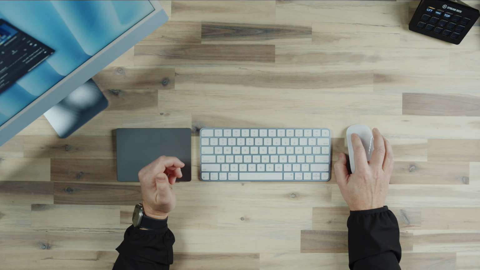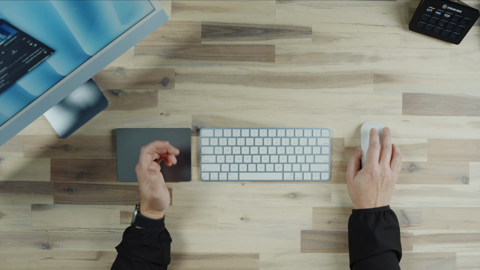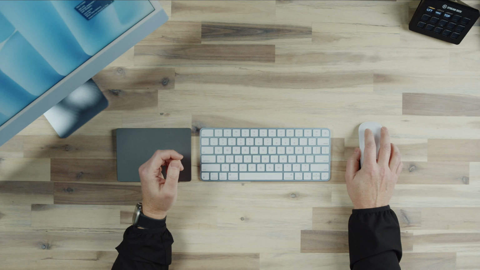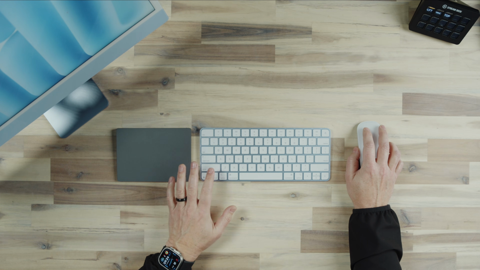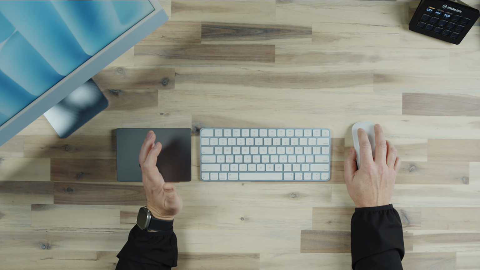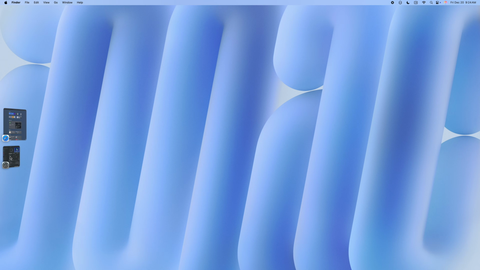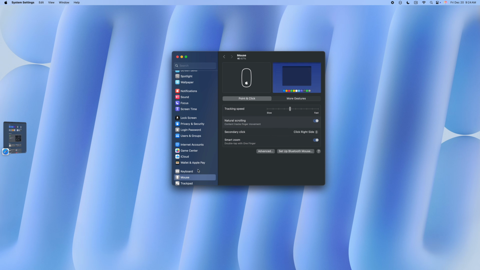But if you have a Magic Mouse, you might also be wanting that functionality. On the Magic Mouse, if I just click with one finger, I'm getting a single click, but if I click off in the right-hand corner, I might want a right click. And you can see that I have a right click without hitting Control on the keyboard. So a right click. How did I make that happen? Well, I need to go into settings, and under mouse, I need to enable click right side.